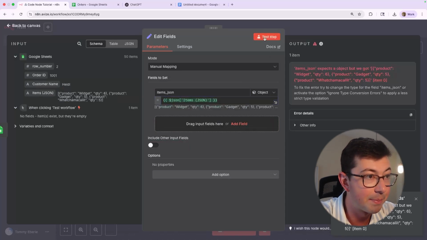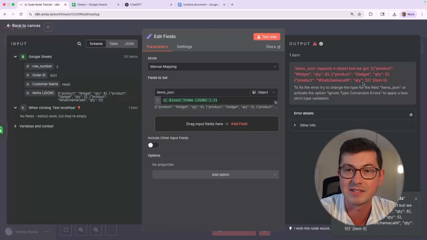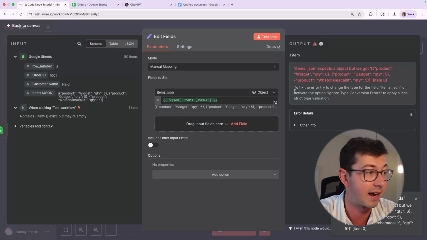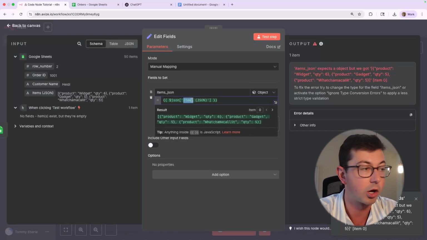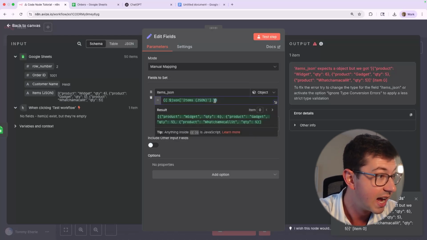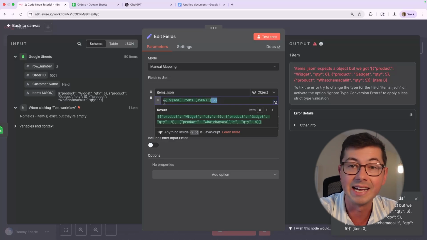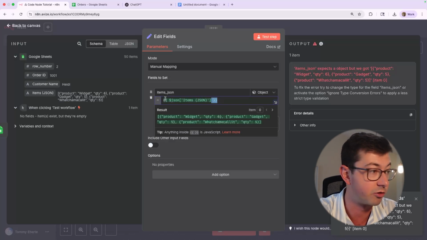And if we test this step, we see we get this error here because it's saying, hey, that's actually a string. That is not a valid JSON object. And if we take a look at the actual code here, and that's what this is, anything under double brackets in n8n is actually going to be a small snippet of JavaScript code.